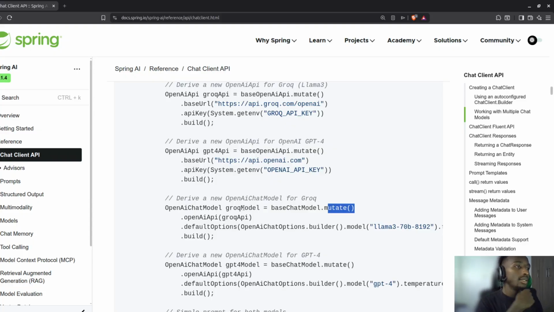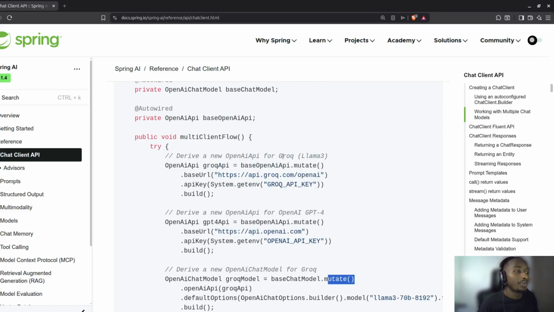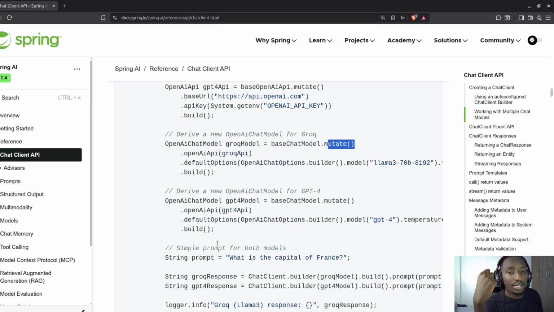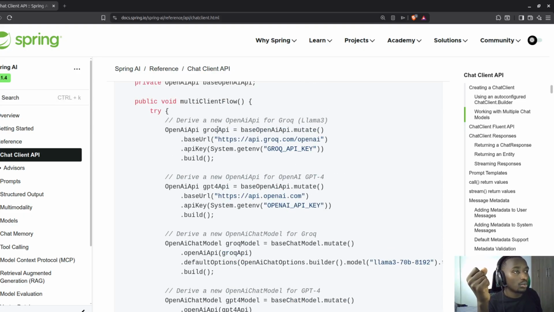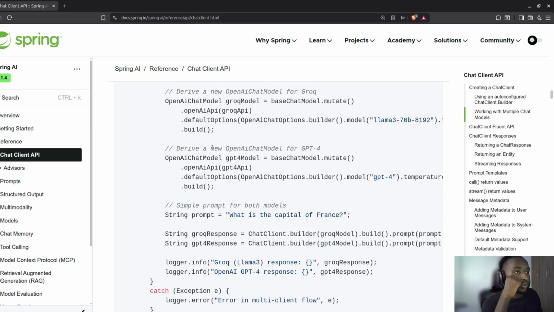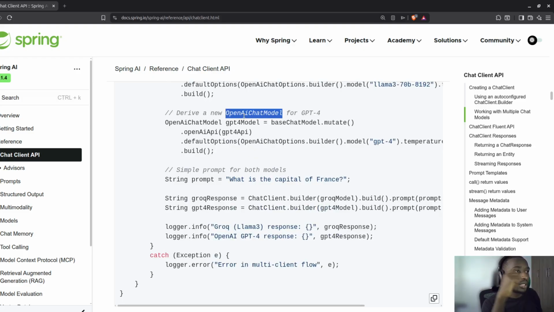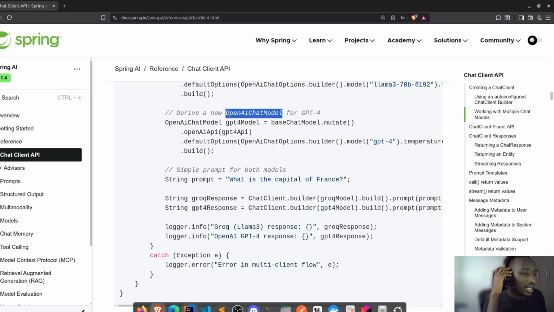I see. So what they are doing is there are various variations. So OpenAI API can have different flavors, like we have Grok, we have OpenAI. And then now when you pass in your OpenAI API, now you need the model. So OpenAI API chat model. And then for these two that you've created, you need to pass now the chat model. So when you say now the chat model dot mutate, you're supposed to pass in the OpenAI API, which is the Grok API. This is which you provided here, and then you're supposed to also derive the same for this one. So I guess we can try that one.